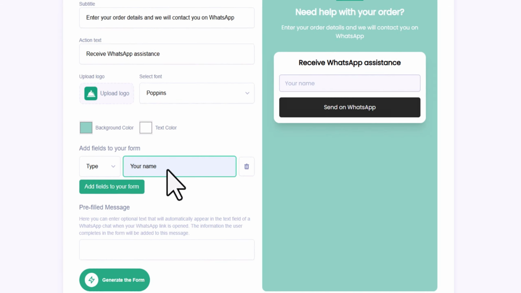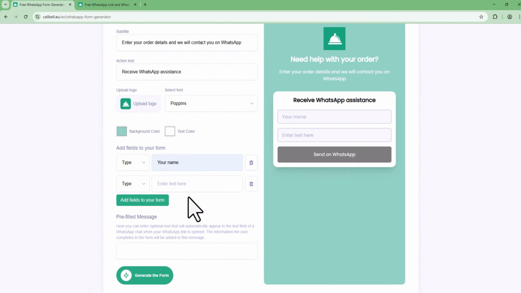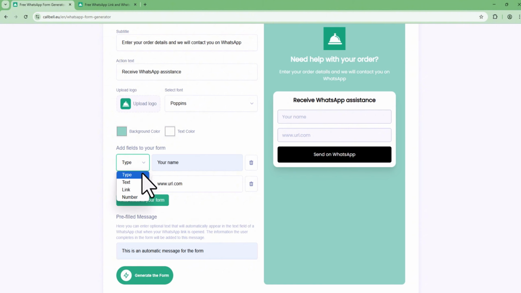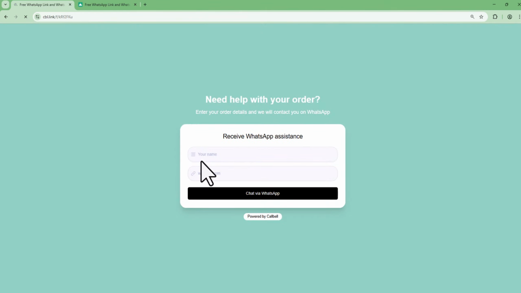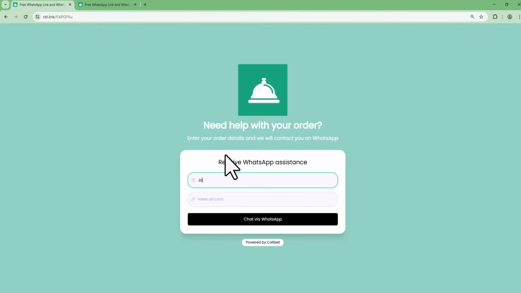You can also add more boxes by deciding if this box will contain a link, a number, or text. And finally, we add a preset message that will be sent every time users fill out the form. As you can see, this is the completed form and when users fill it out and send it, these messages will go directly to our WhatsApp account.